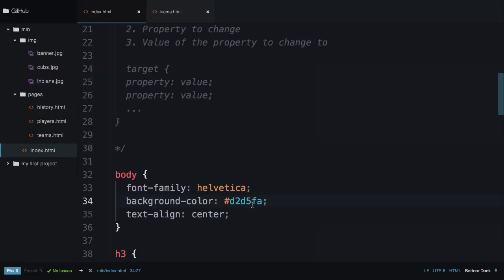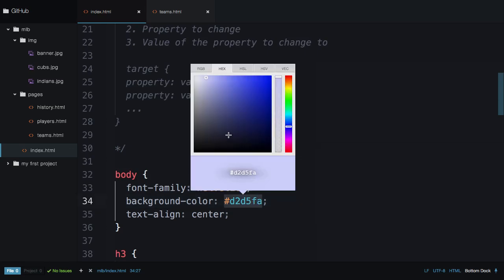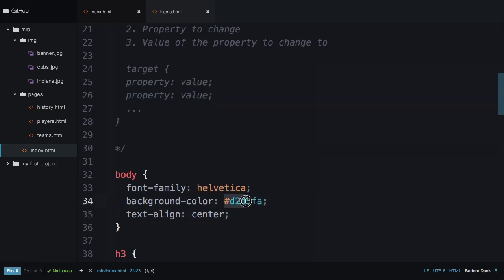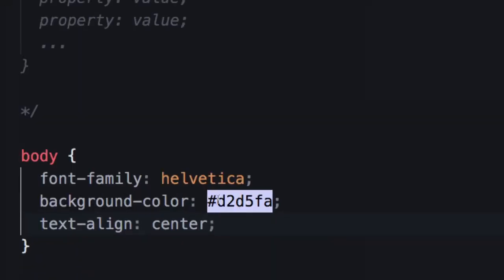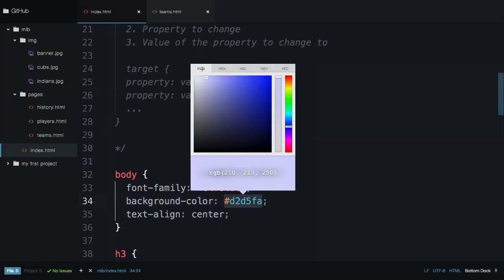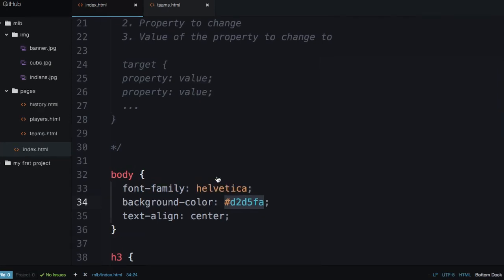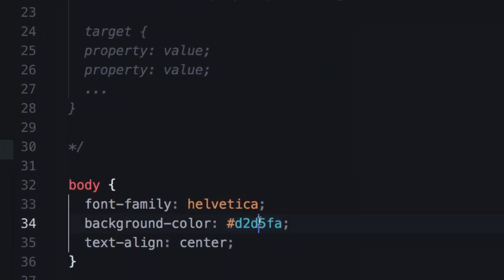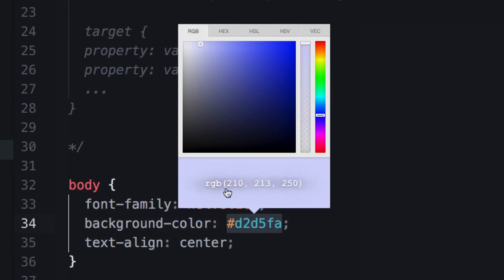So the way I got there is by hitting Command-Shift-C on a Mac. I think it's Control-Shift-C on Windows. C for color, or color picker. Now, the colors could either be hex values, which is what these are, or hexadecimal values. They can be RGB values, so RGB, I can't zoom in or else it'll disappear. There we go. So RGB, the 210 is for red, the 213 is for green, and 250 is blue.